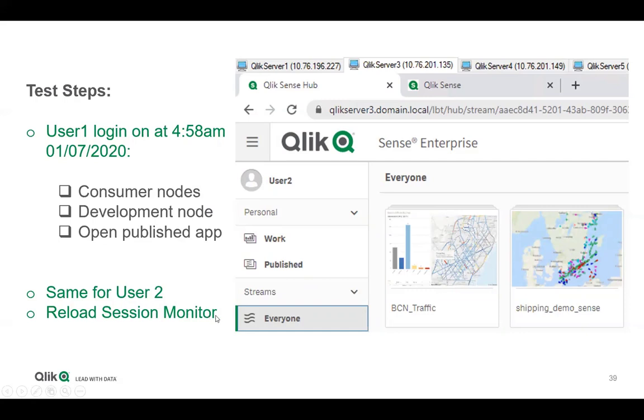In the session monitoring app, in this test, I have user 1 login to consumer node 1 and 2, and the development node. Then open the published app. I have 2 published apps. In this test, I open these 2 published apps, and the same for user 2. After this, I reload the session.